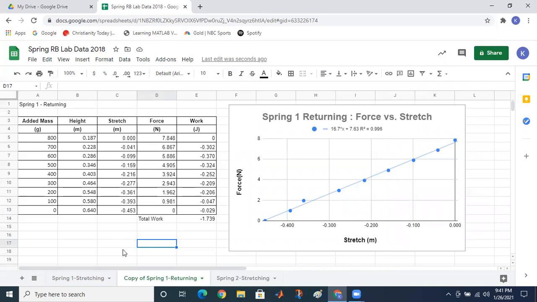I duplicated this. Oh, so the tab down here, when I duplicated it, I didn't mean to, I should get rid of the words copy of, because now this is the data for Spring 1 returning. Okay, so I need to take all of this data and get it into a report.